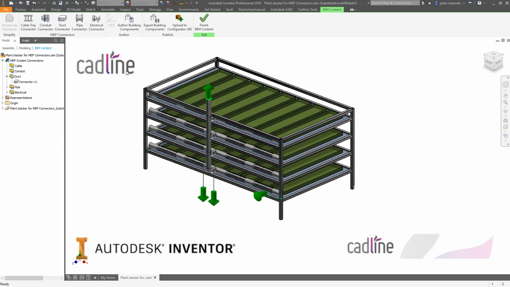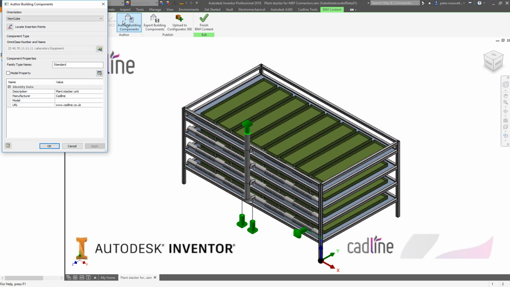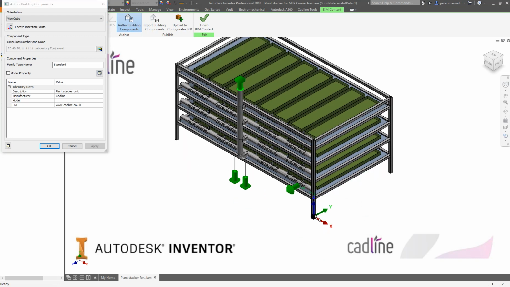Okay, so once we're happy with that, we can then look at authoring our building component. Just a couple of things to remember: one, make sure we're authoring it with our triad in the correct place, so it's not just leaving it to the 0 point and letting it place it where it wants.